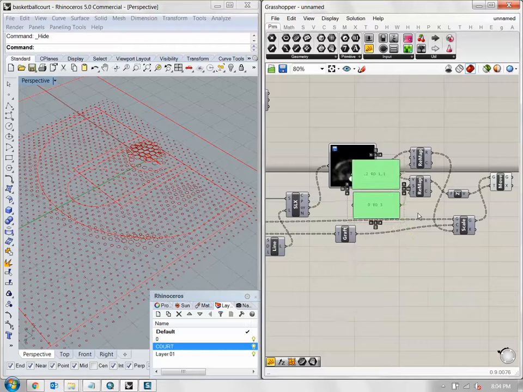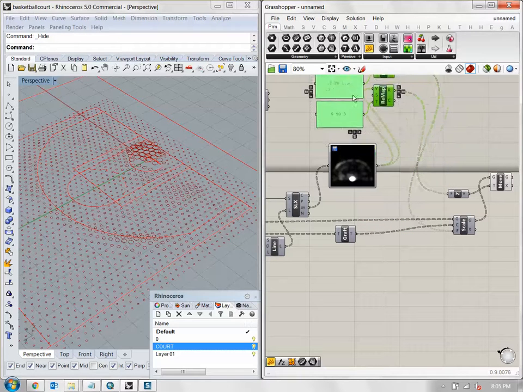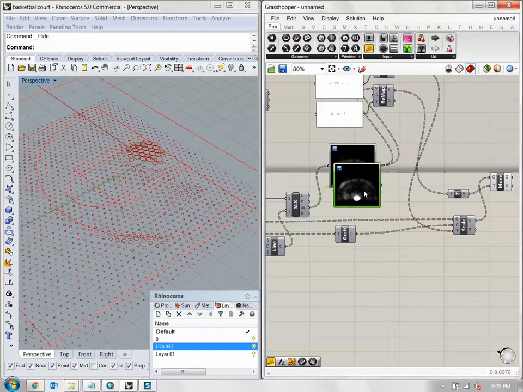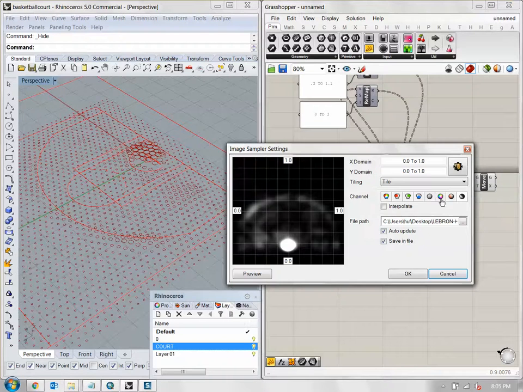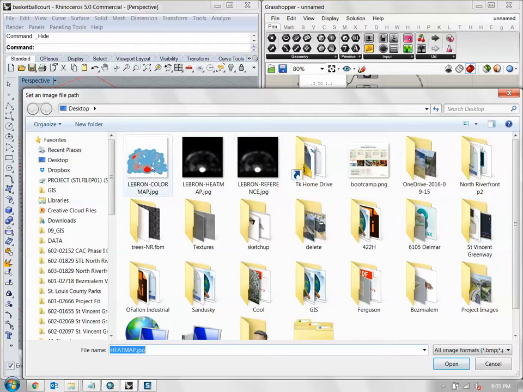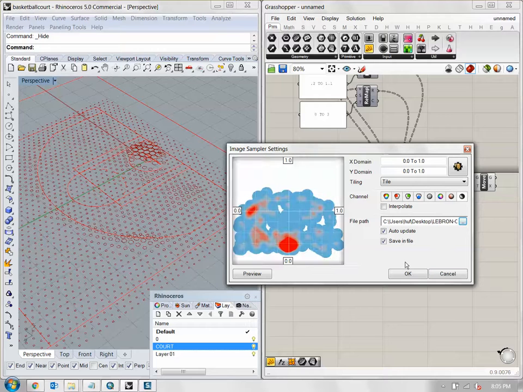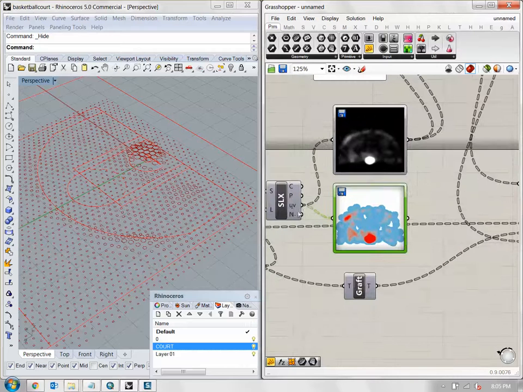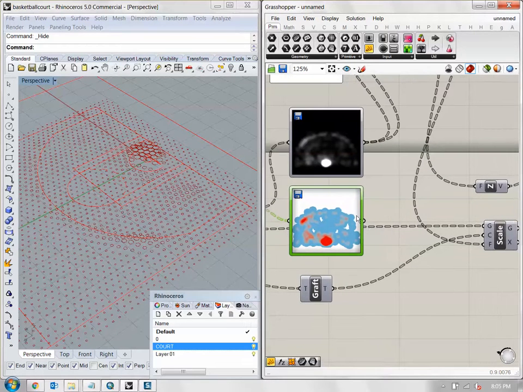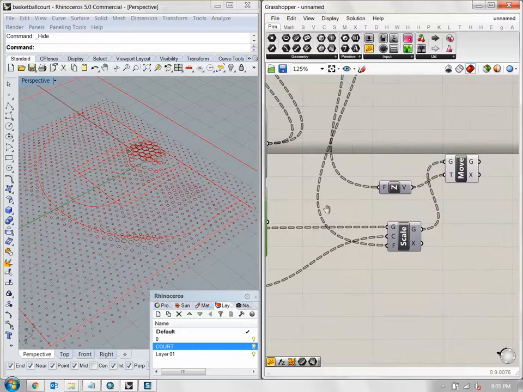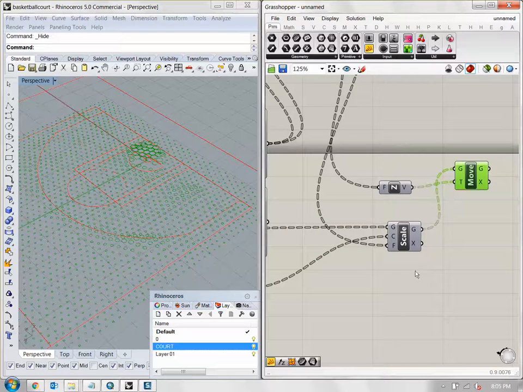Let's move these out of the way for a second. Copy and paste your image sampler. Double click on that. Go to the LeBron color map here. And now what we're going to do is use this first option, the RGBA colors. And now at each UV value, it's going to sample the color that represents there. Now we can just use this color map to color this.